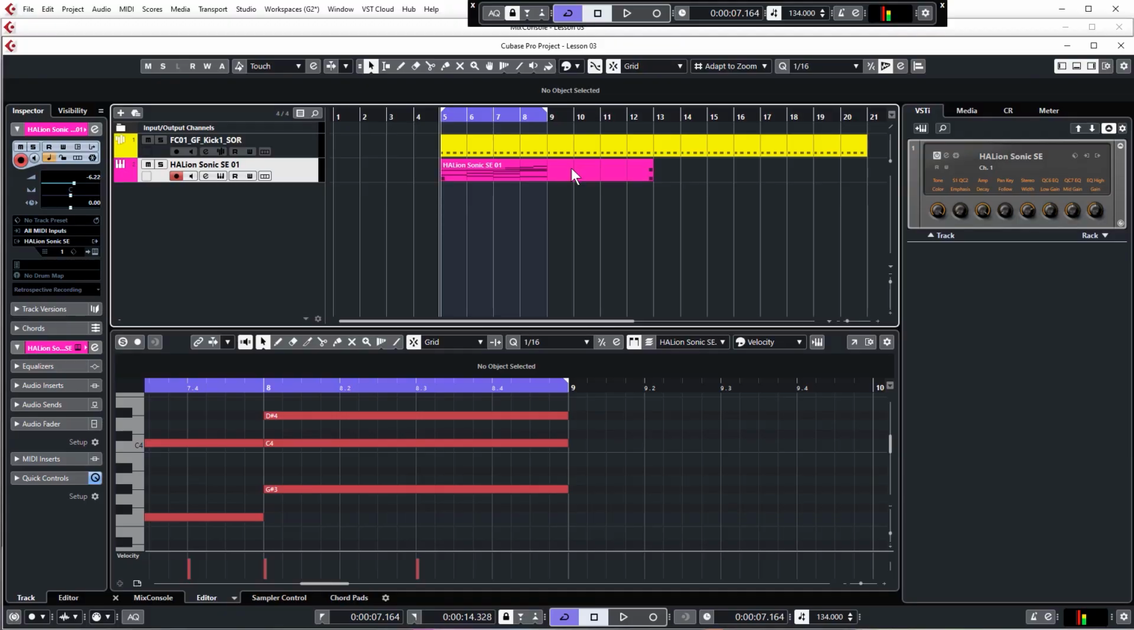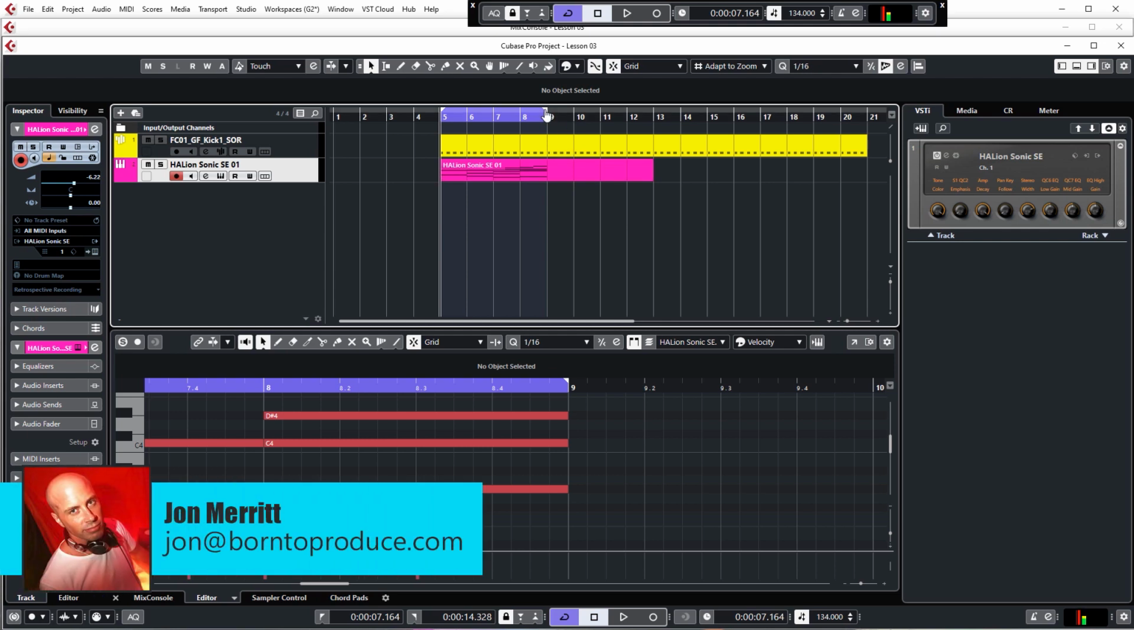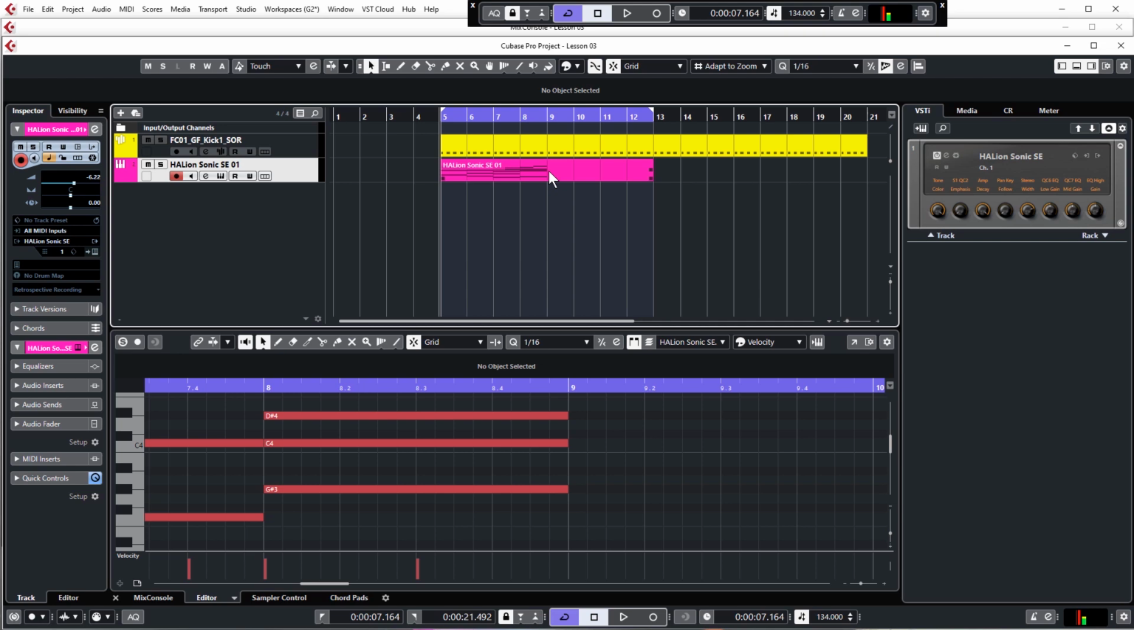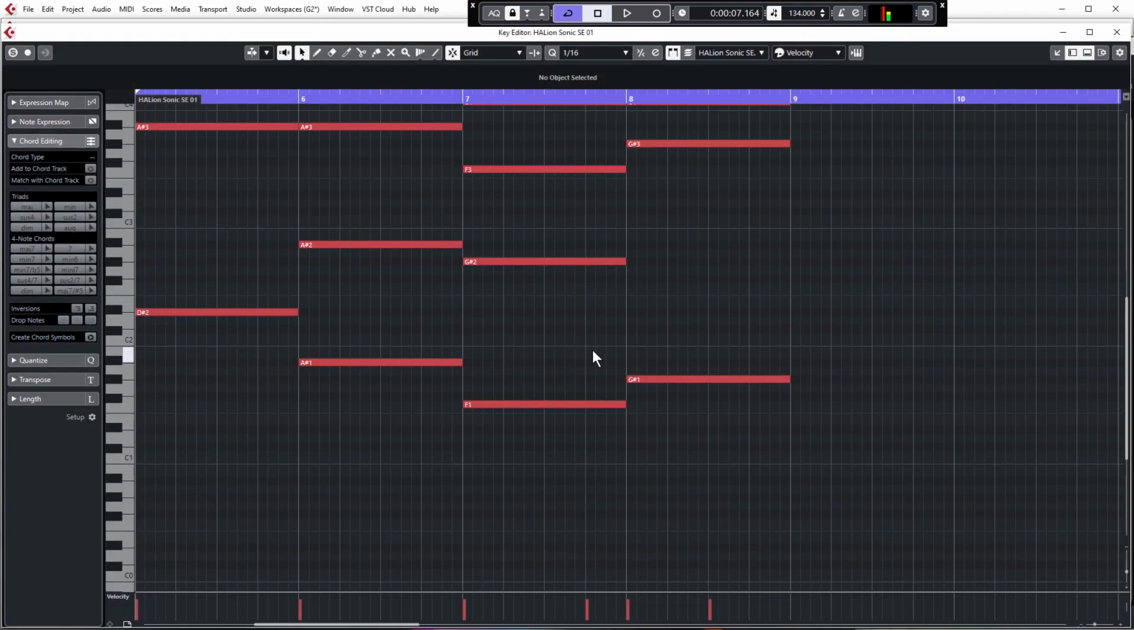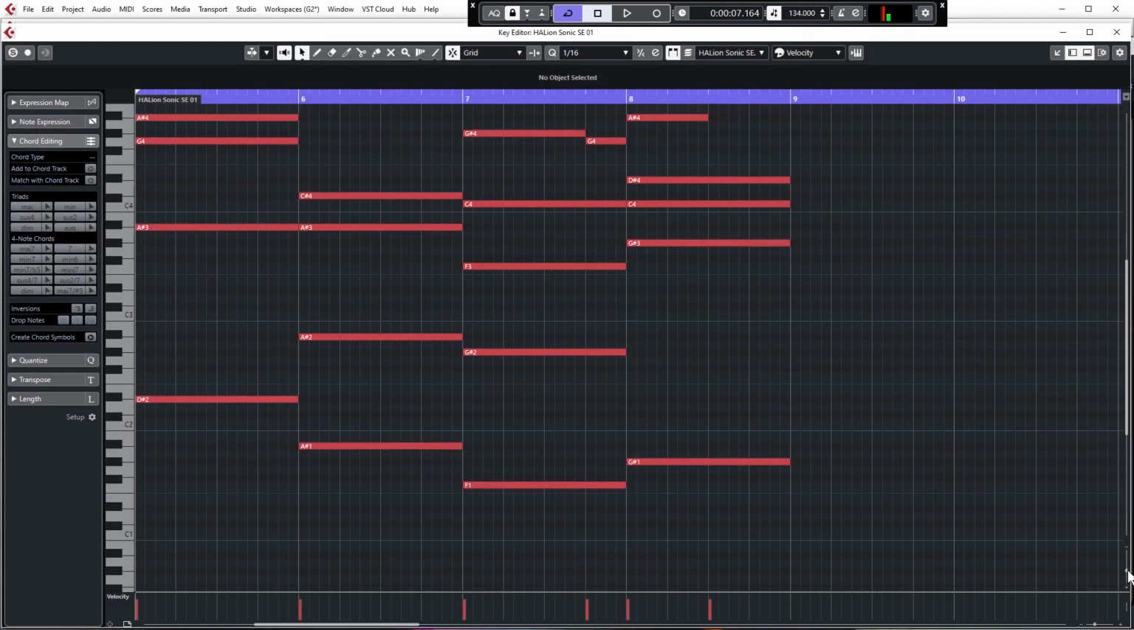Hey everybody, welcome back. Alright, so in this lesson we're going to extend our chord progression and make it run over 8 bars. So let's double click on our MIDI to go in and edit. Let's just zoom out a touch.